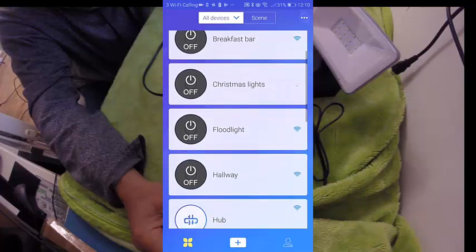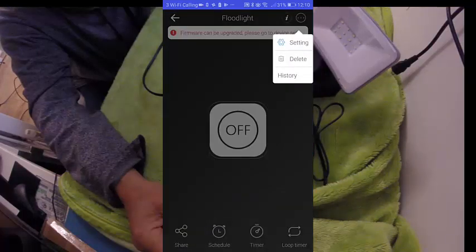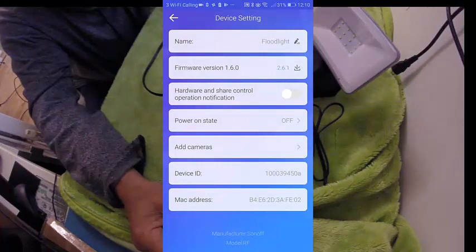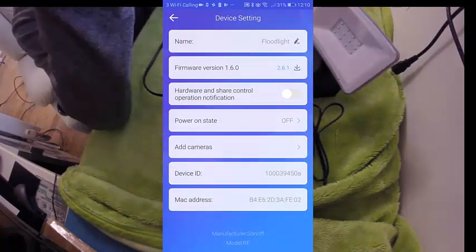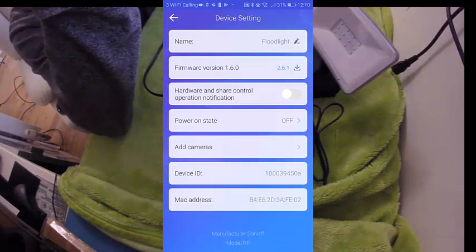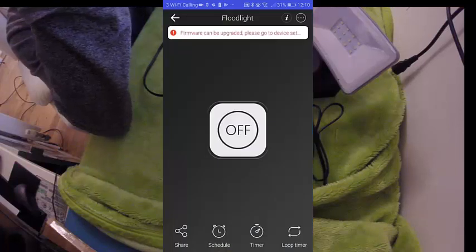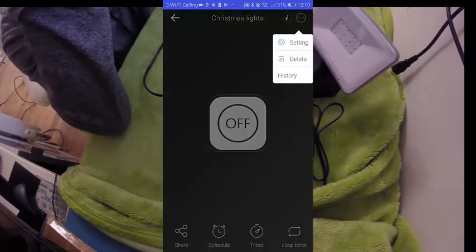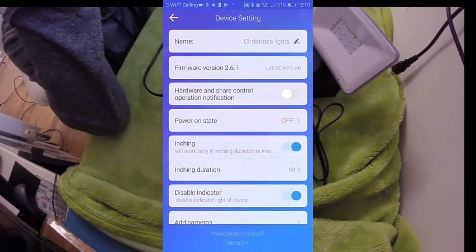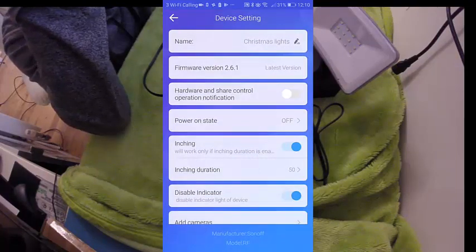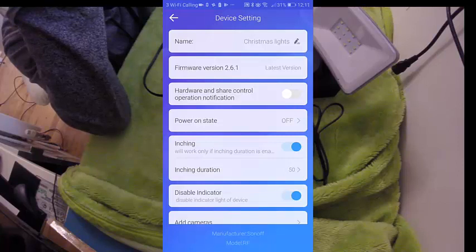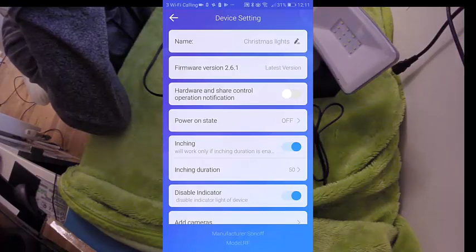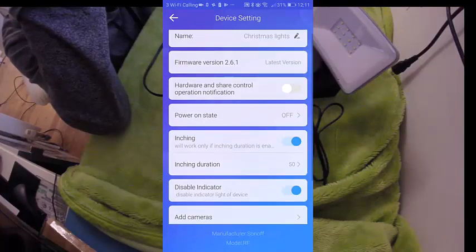So if I go to this floodlight and I go to the settings, I'm missing some stuff in there, because there's a bit that you can set how long the device comes on for. There's another bit that allows you to do other things. Let me show you in another device. So if I go to my Christmas lights, in the settings of my Christmas lights, I have extras. I have inching, which is how long you can set it to stay on for. So this one's set to stay on for 50 seconds. So never mind how I turn it on, whether it's via the remote control, via my phone, or via the button, it will turn itself back off in 50 seconds, which is really cool to have.